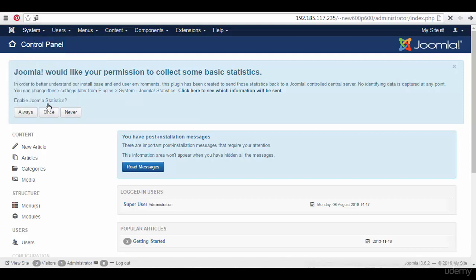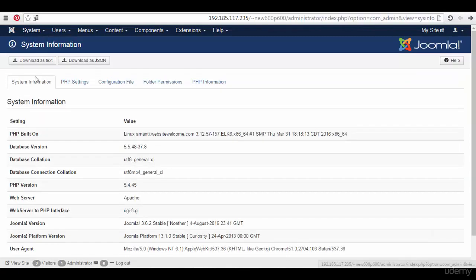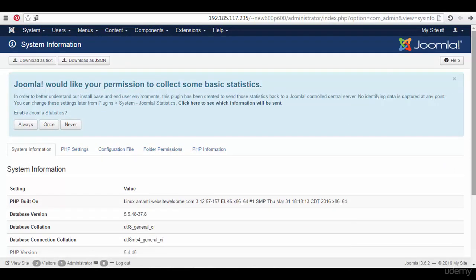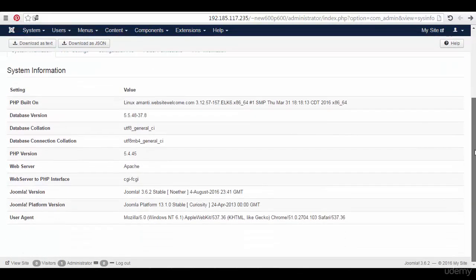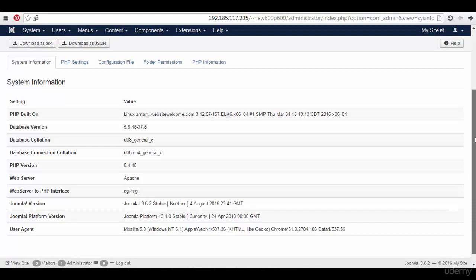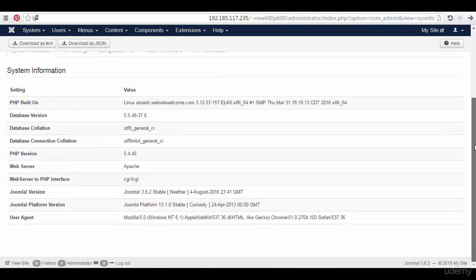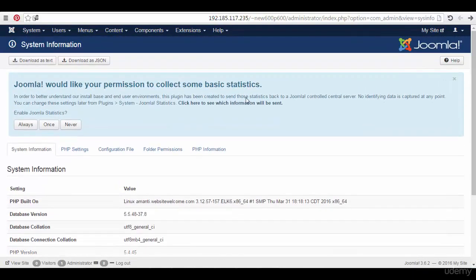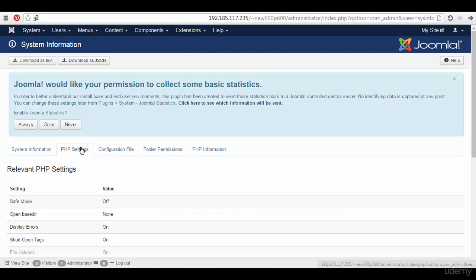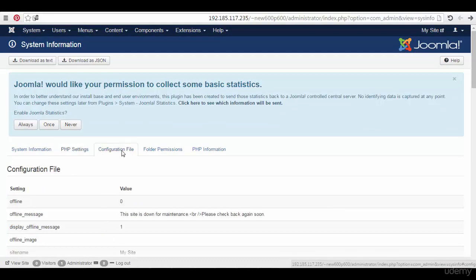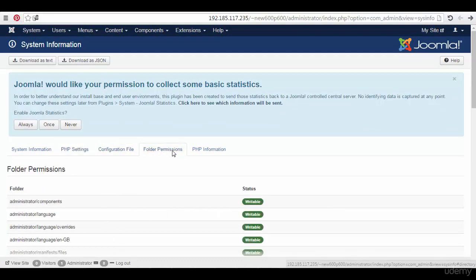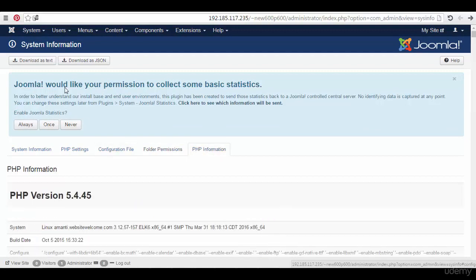Let's try to click on some of these to show them. Here we see the system information: settings, PHP, the built-on database version, database collection, database connection, PHP version, and web server. Also, we can see more about PHP settings, configuration files, folder permissions, and PHP information.